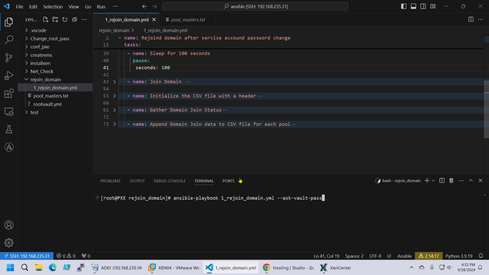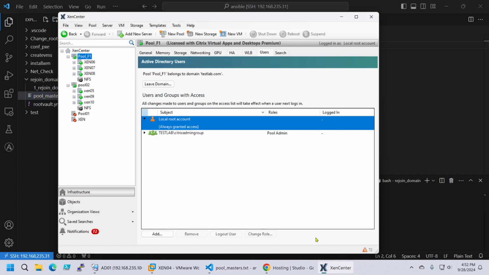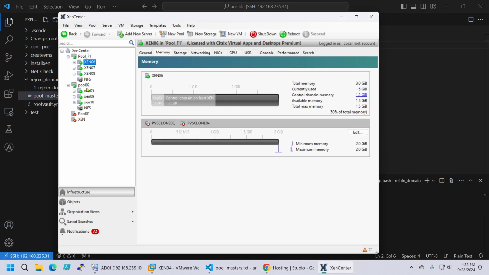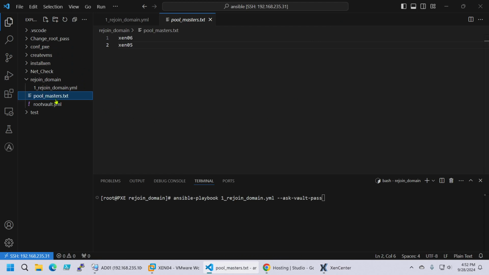Before I start, the playbook will read from a text file, and in the text file I only listed the pool masters, because the domain join will be executed on the master. This is why I'm using the playbook with the pool masters. Okay, enough talking. Let's start it. It asks for the password vault.